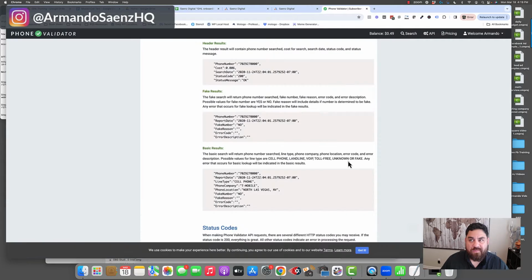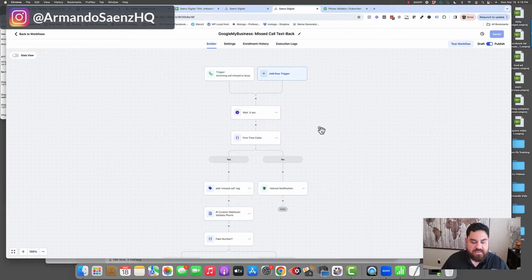If you look at Phone Validator's API, you can see that for fake results, it's basically going to return a yes or a no. This is in the case that you have an online web form, for instance, and somebody gives you fake numbers. This system will validate that so that you don't have communication going out to those fake numbers. And in the event that somebody calls you and it's not a cell phone, as you can see here, it's a landline, a VoIP, or an unknown number, it will not send a text message to those numbers to keep your database clean. So here is the text message automation.